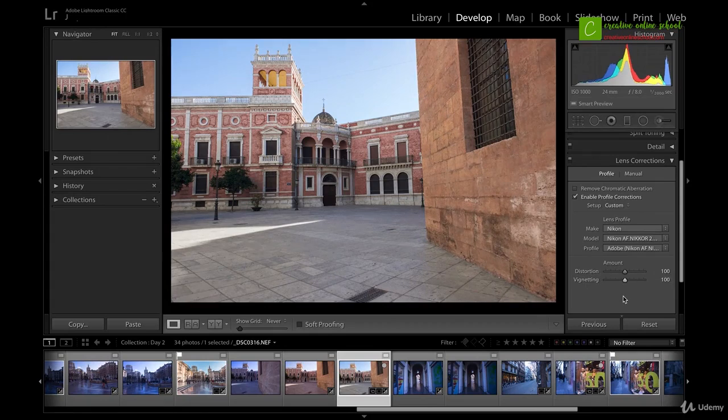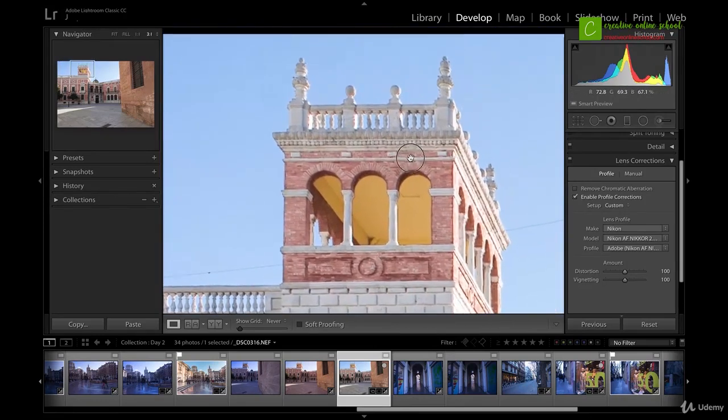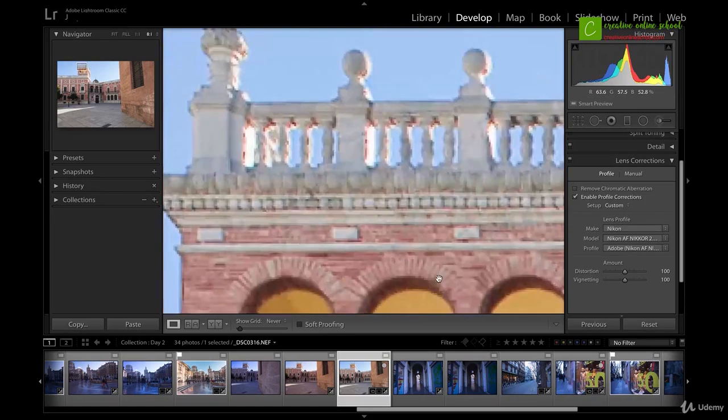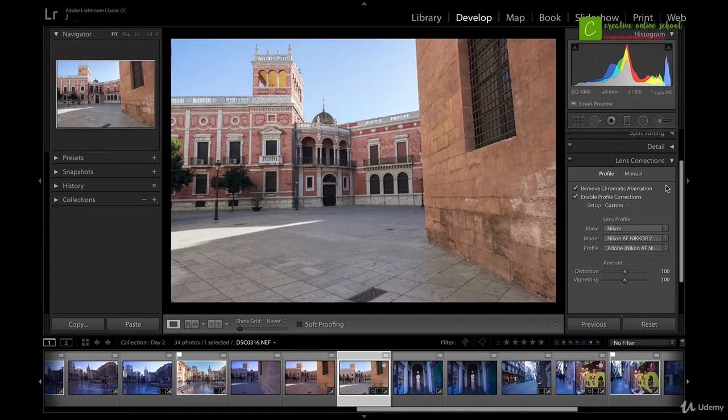A few moments ago, I mentioned chromatic aberration. In this photo, the tower's balustrade does have some weird color fringes around the edges. Let's go in and get a closer look. Do you see those color speckles? When I check the Remove Chromatic Aberration box, they go away, and in turn, that part of the image is sharpened. Now let's look at the Manual tab.